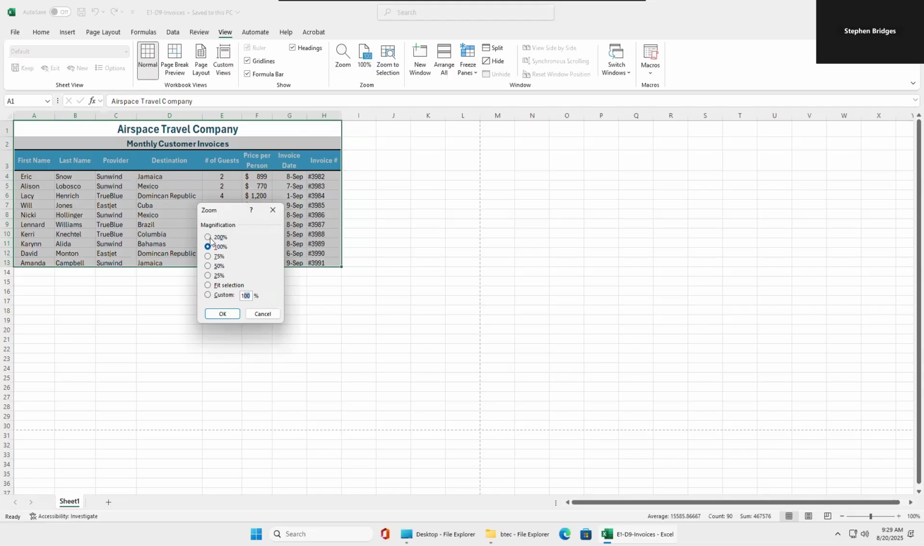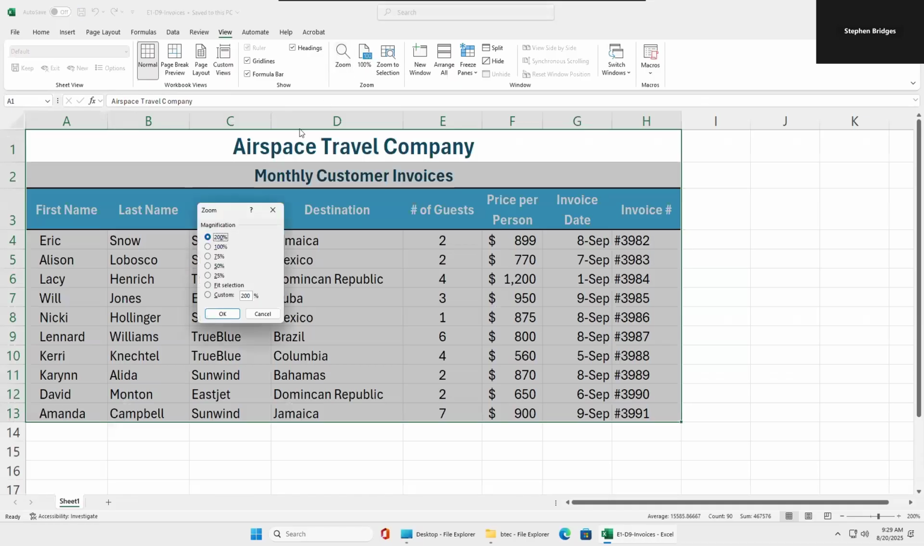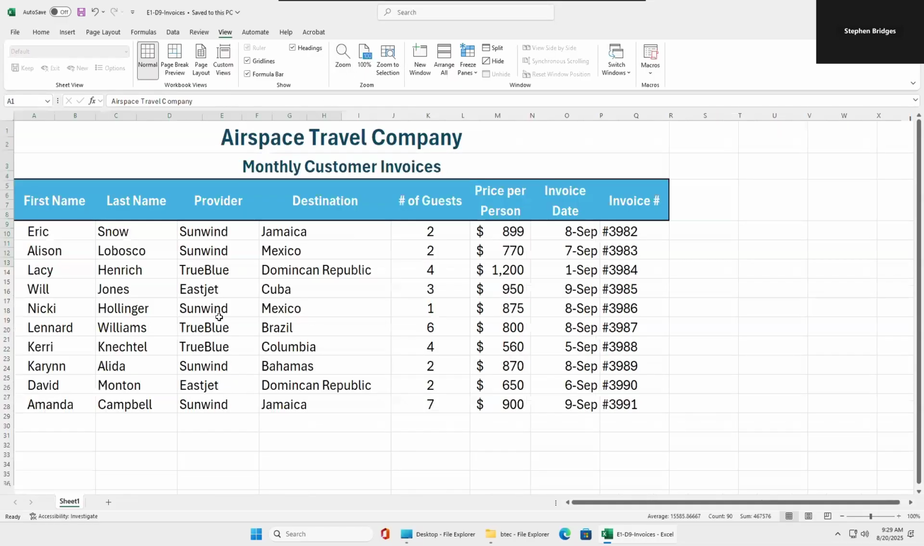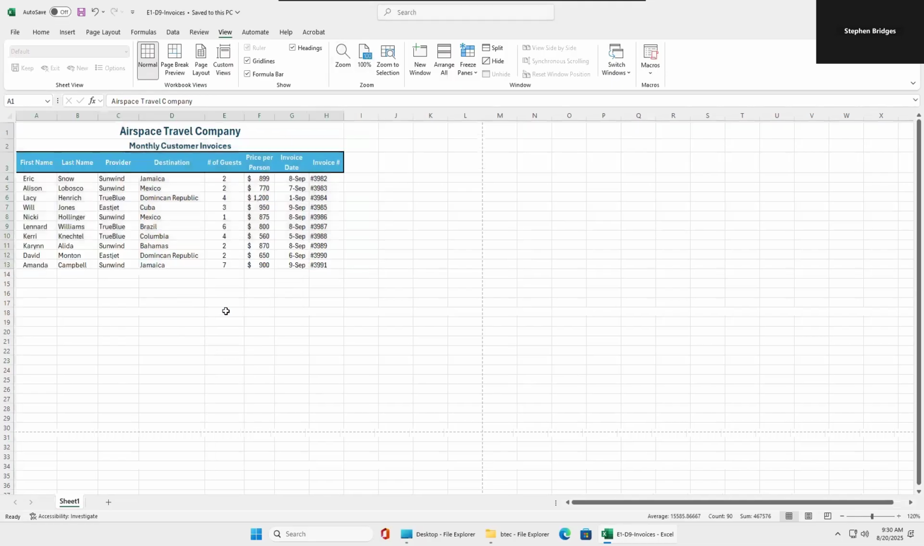It's set to 100 right now. If we go to 200, click OK, it gets way bigger. We'll go back to zoom, back to 100, and then it shows us that you can also do a custom zoom. And here it says do 120. We'll go to custom zoom, we'll do 120.